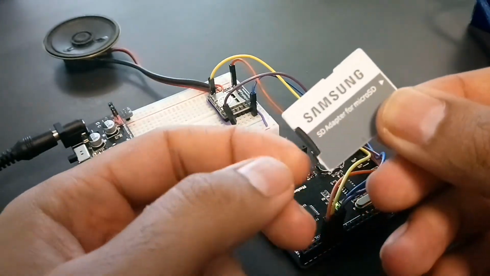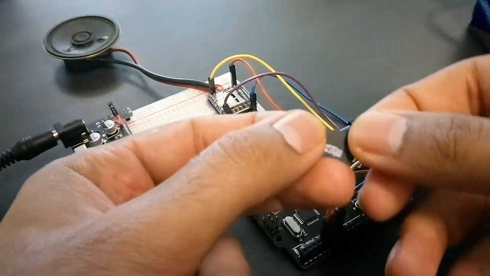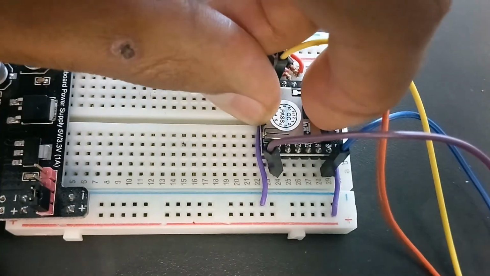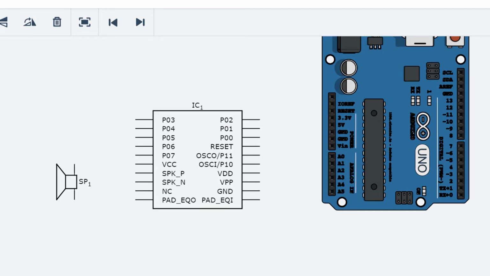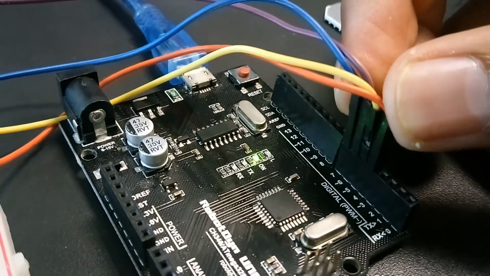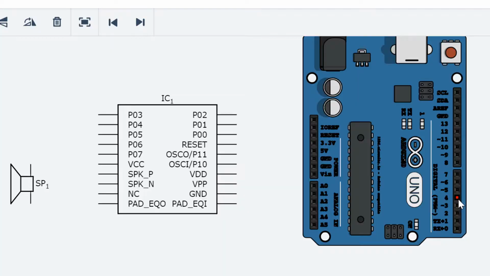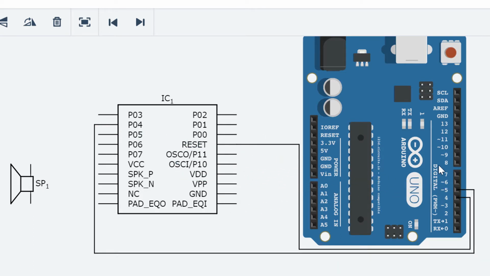Once you have tested your SD cards and they work, it's time to put them in the MP3 module and connect the module to our Arduino. This is a schematic. We are using pins 4, 5, 6, and 7. Pin 4 goes to the reset pin on the module. Pin 5 goes to the clock pin, which is pin P04 here.